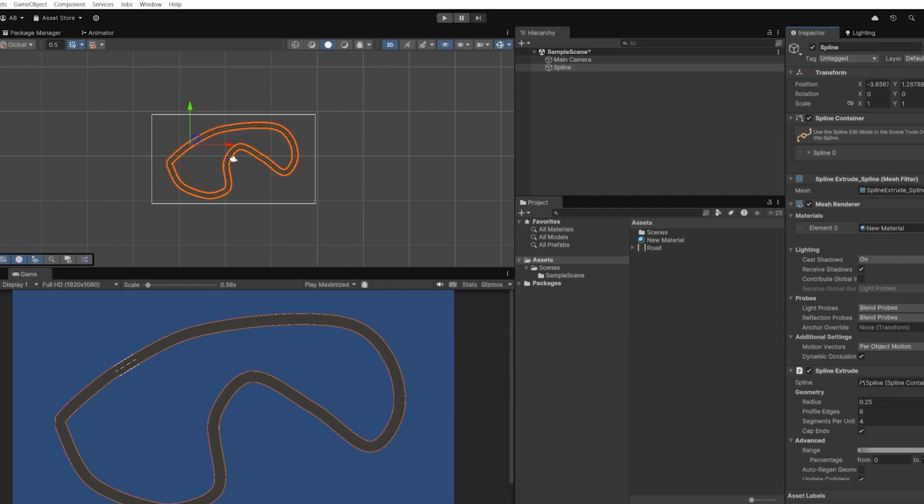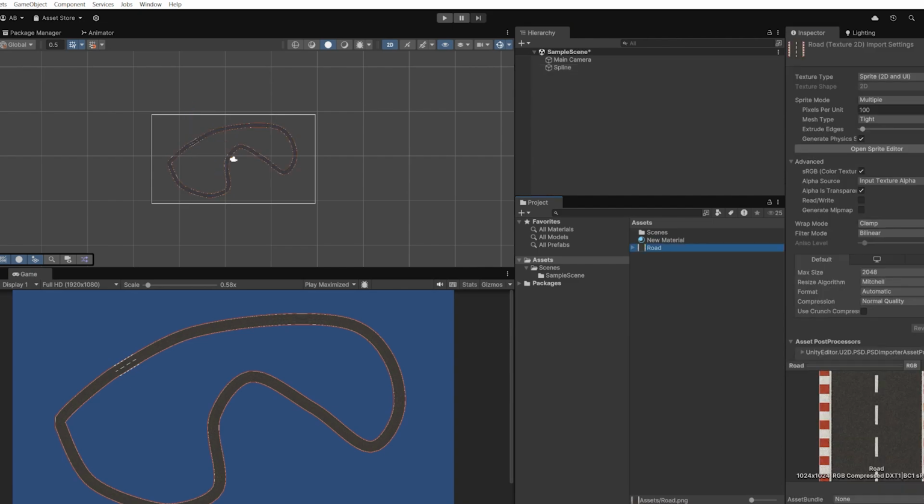What you'll notice is there's a little bit of road at the start and not anywhere else. This is because, as it's repeating this texture all the way around, we need to make sure it's on repeat mode. And there we go. We now have a racetrack.